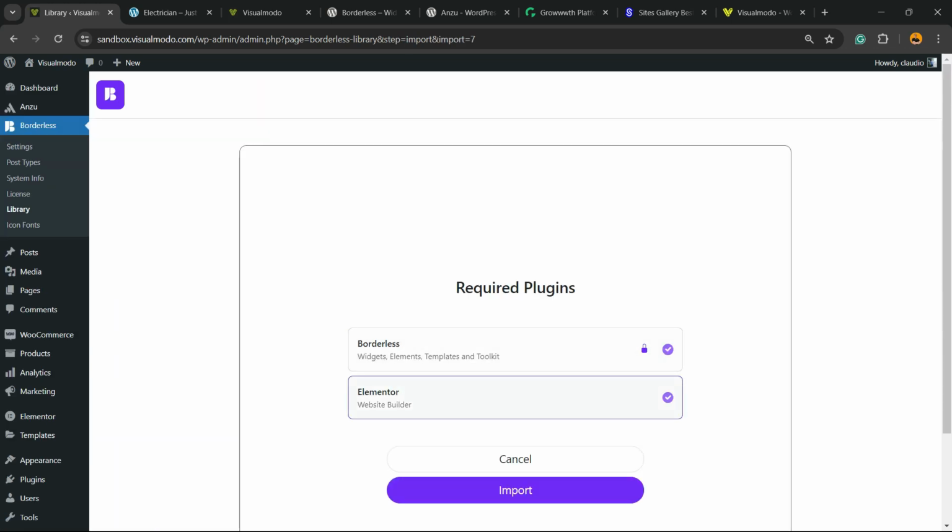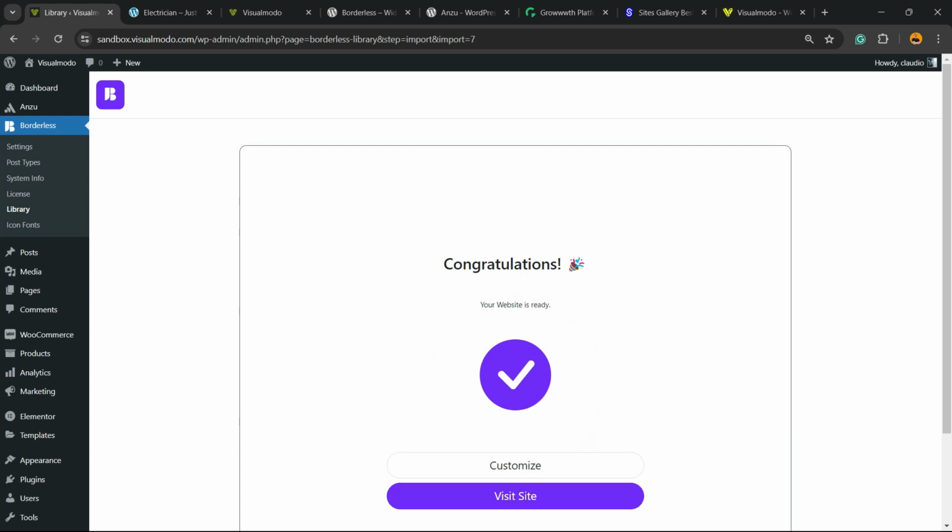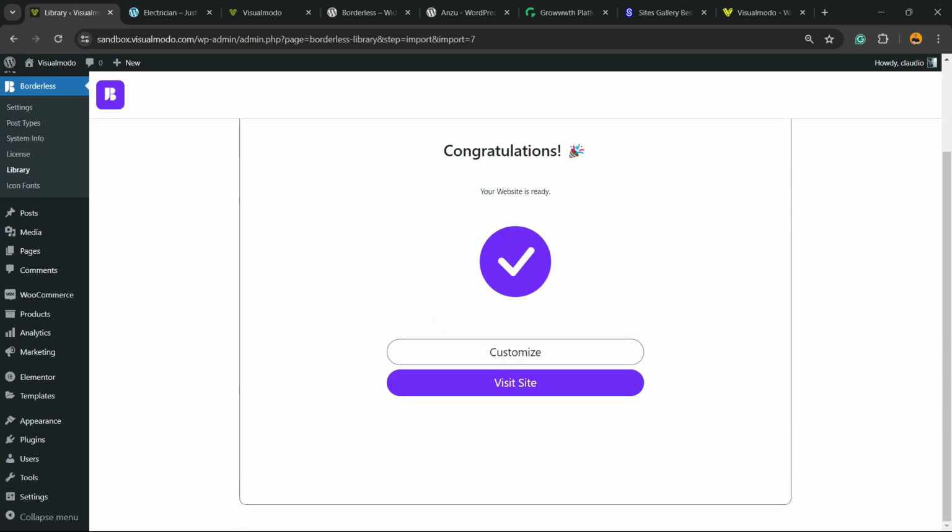We have both plugins installed. Now just click on import once again. Wait while the template is being installed. We are building your site. Remember, the time this part takes changes according to the performance of your server, of your host. But we have it all done.